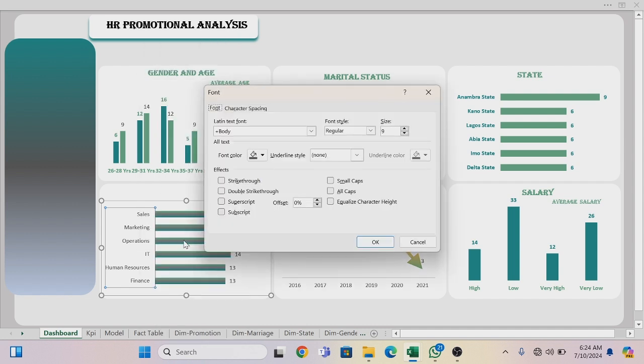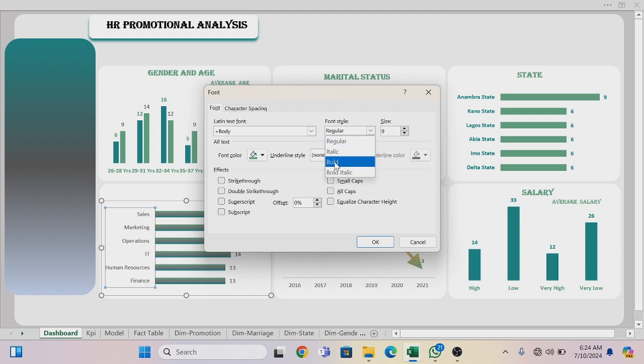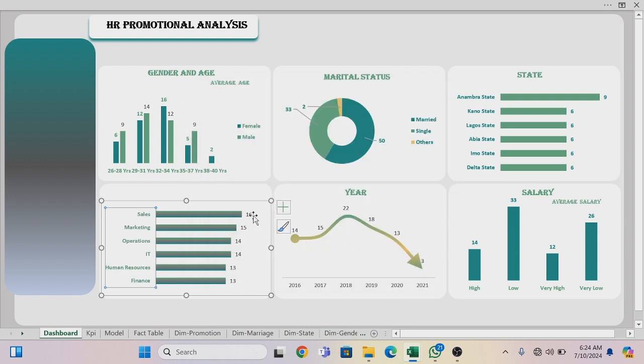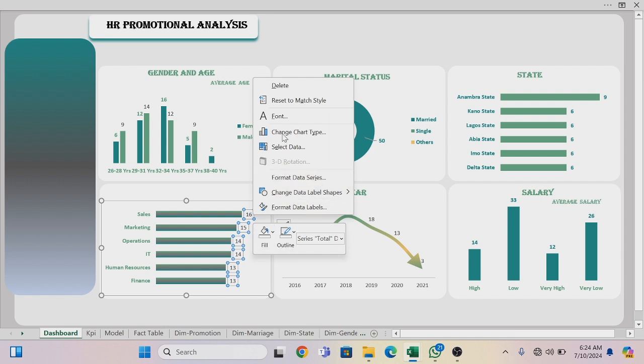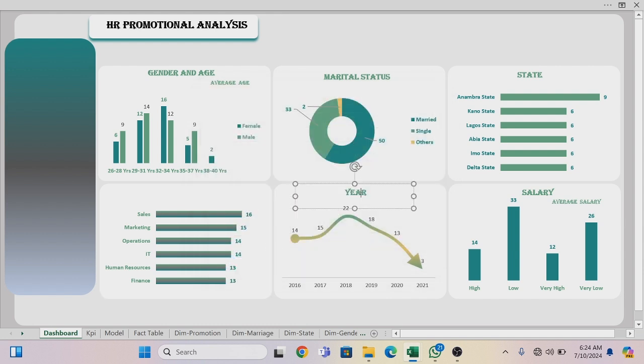Sorry, font. And want it bold. This also, font and bold. Ctrl D. Okay.